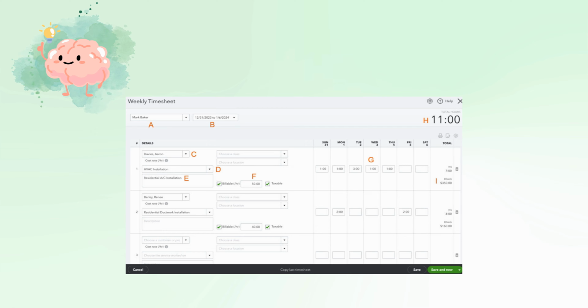The tracking period. Specify the time frame for which you are tracking hours. This includes the start and end dates of the week. The customer or the project. Select the customer or the project associated with the work. You'll also want to go ahead and select the specific service or task that was performed, and you can go ahead and add a description with details about the task or service in the description box.